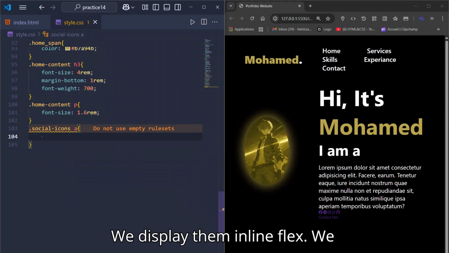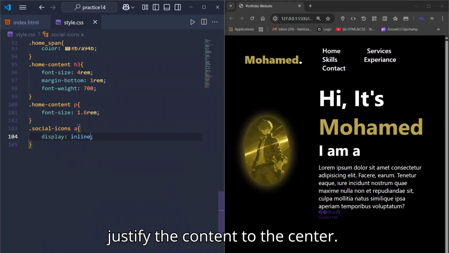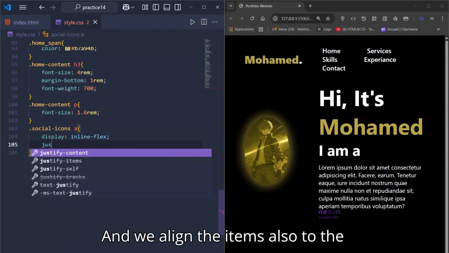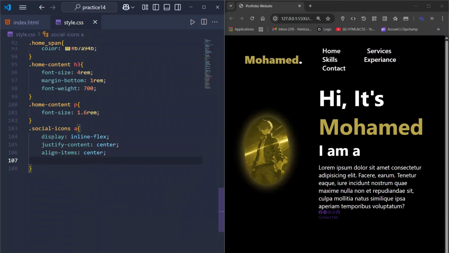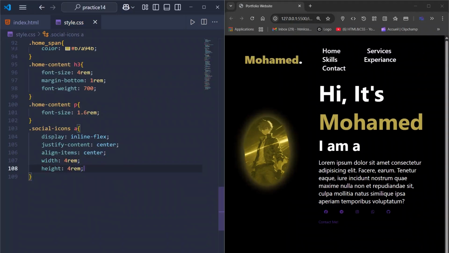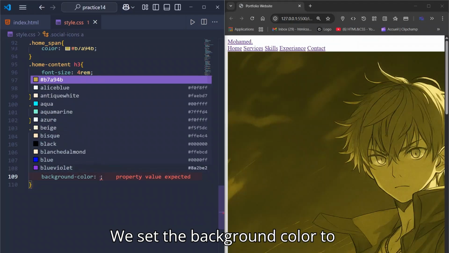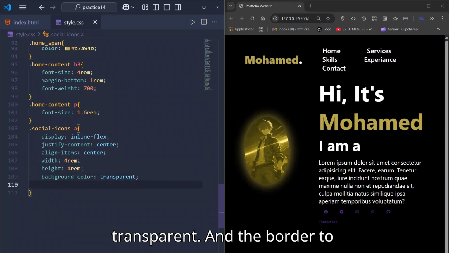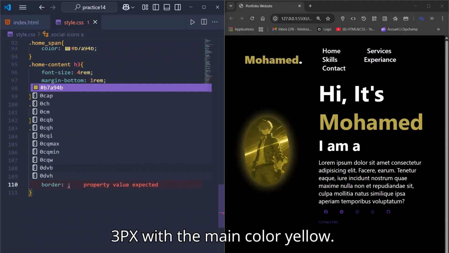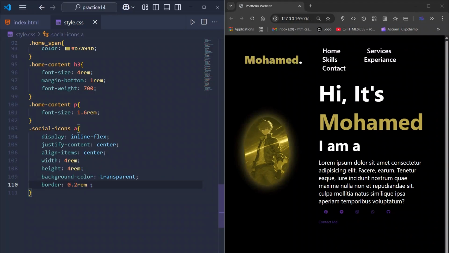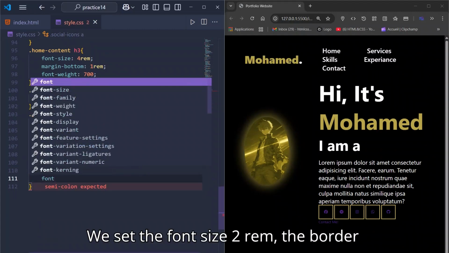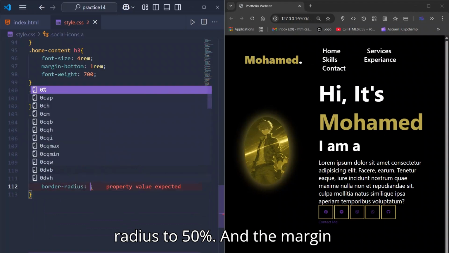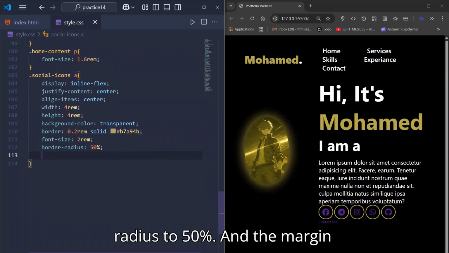We display them inline flex. We justify the content to the center, and we align the items also to the center. After we set the width to 4 rem and the height also. We set the background color to transparent, and the border to 3px with the main color yellow. We set the font size 2 rem, the border radius to 50%, and the margin to 3 rem.